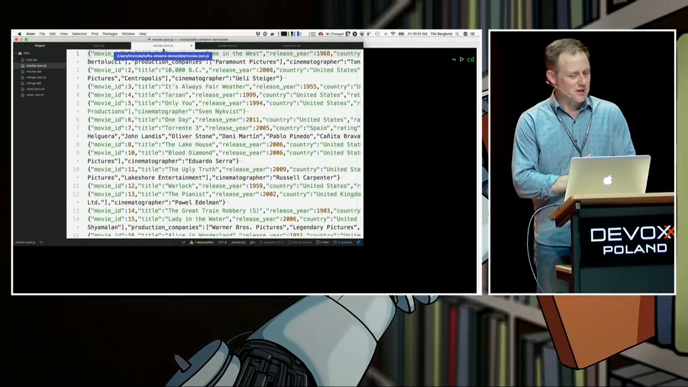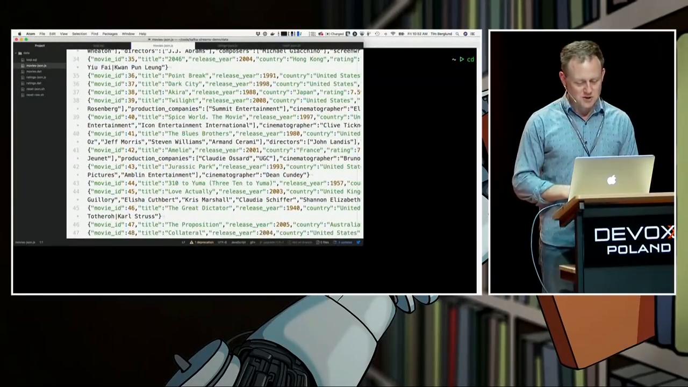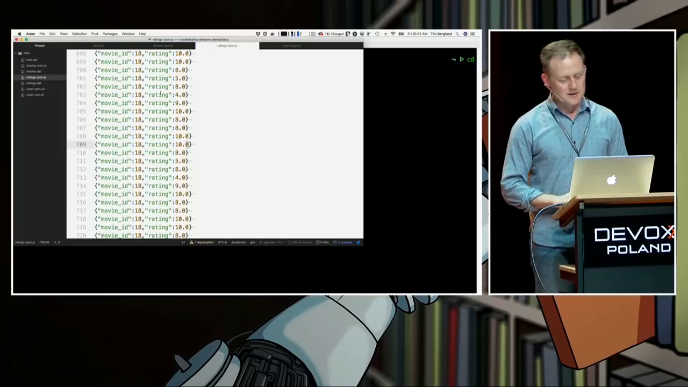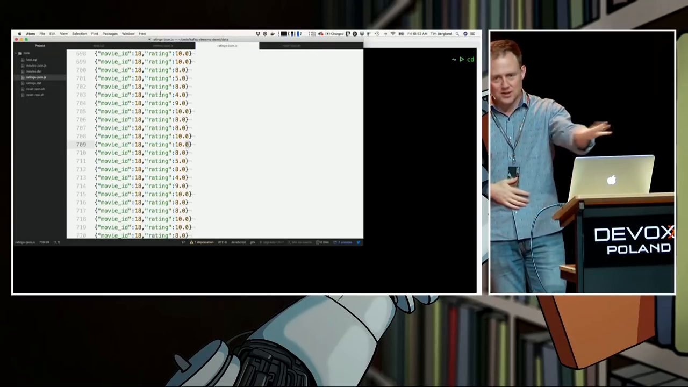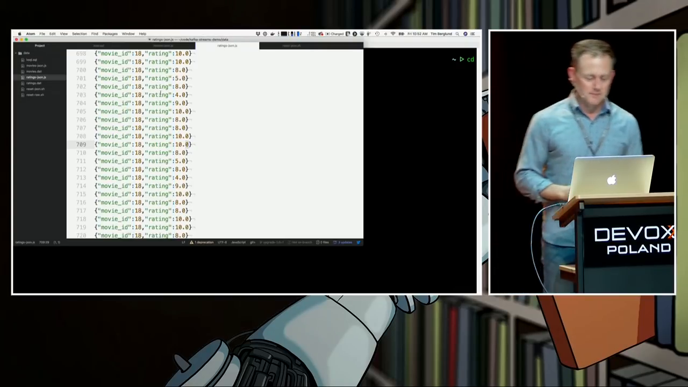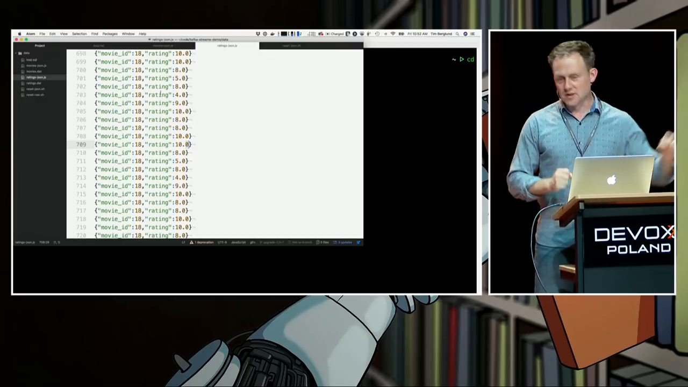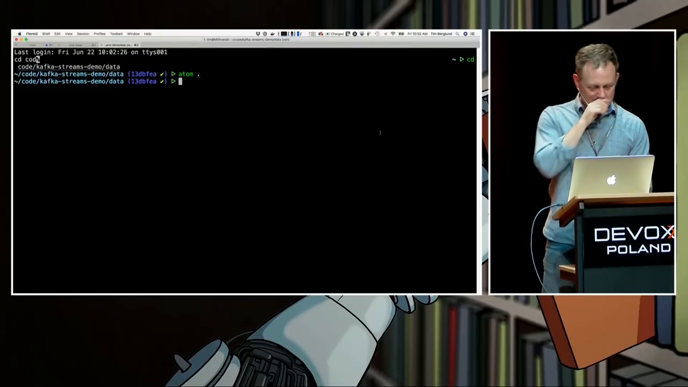I have a couple of JSON files. I've got this one that's all these movies, just all kinds of information about those movies. And I have a script that I'm going to run that's going to create data that looks like this. I'm not going to use this static file here, because that would be boring. I want real-time, random, streamed ratings. But it's just going to be a movie ID and a number. So, let's take a look at how to deal with this.